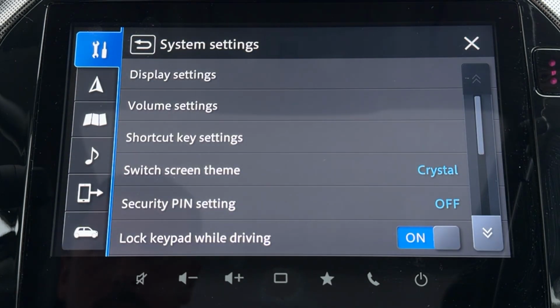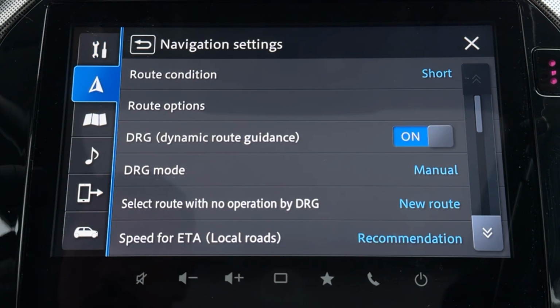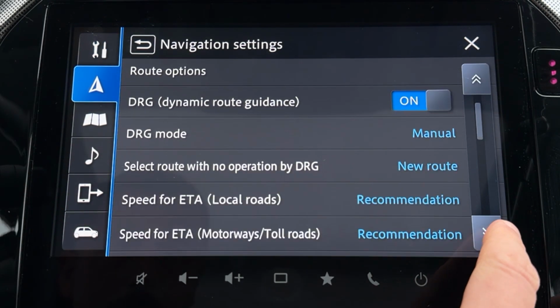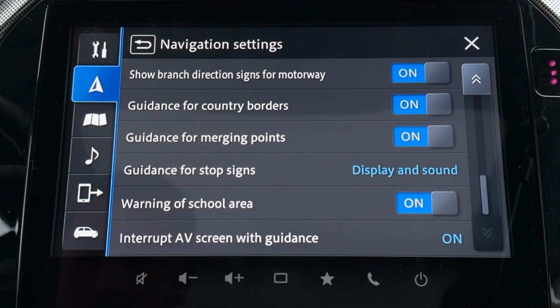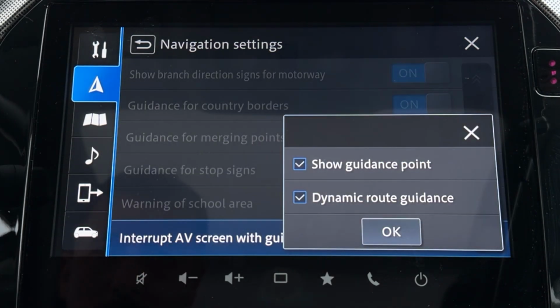From list of settings, you need to choose here the second tab, which is the navigation settings. Let's go to the bottom of the list, and here you can use Interrupt AV screen with guidance. So you can enable or disable this feature. You can use it on a show guidance point and dynamic route guidance. I'm choosing both. Basically what it does, this manages the priority of the information of the display.